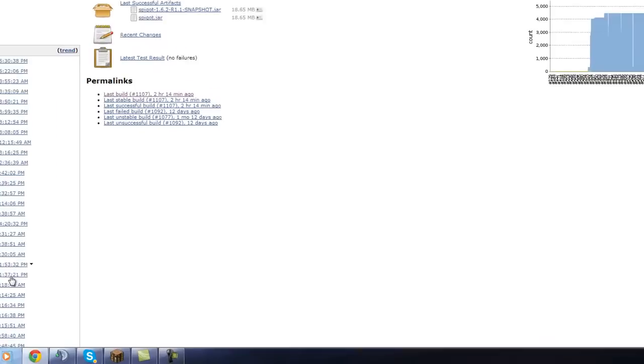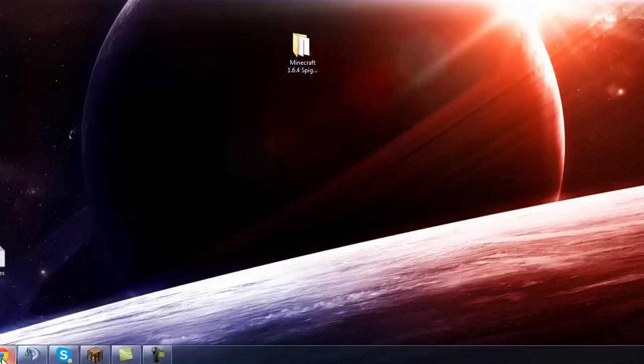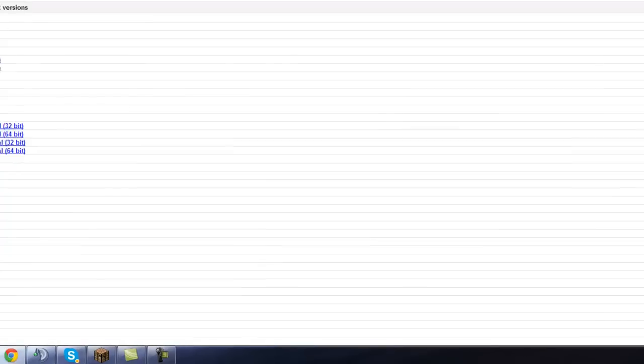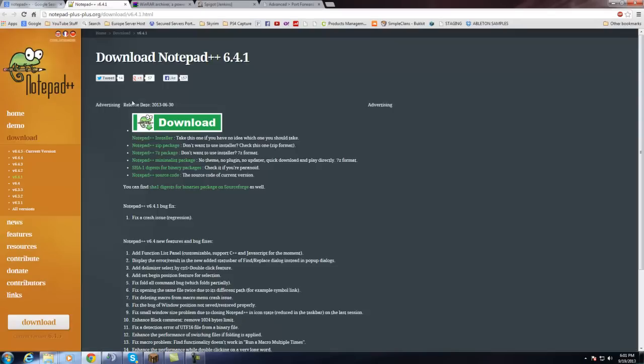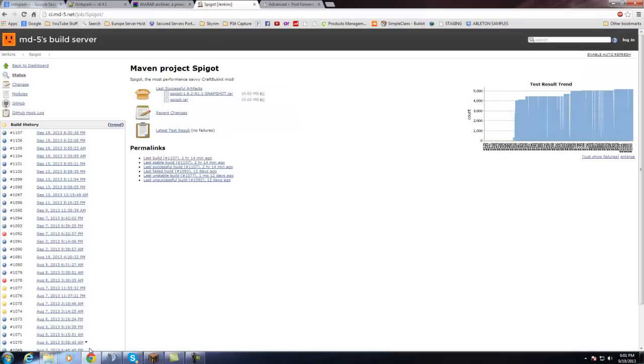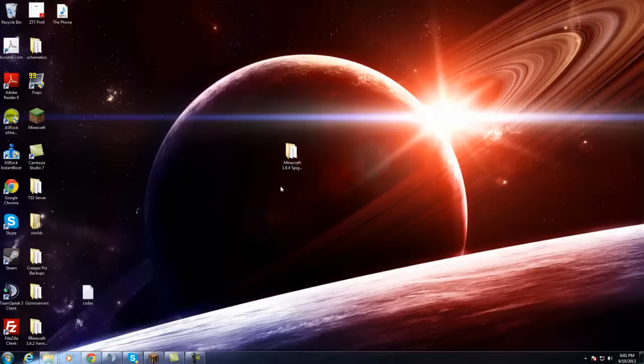And once you download it, make sure you know where you saved it and drag it into this folder right here. Once you have that done, make sure you get these other programs, WinRAR, and the other program is Notepad++. I'll tell you guys later on why you need those programs, but for now just download them and install them.